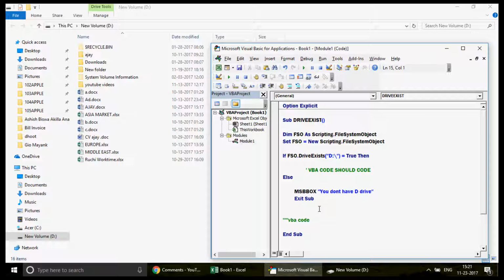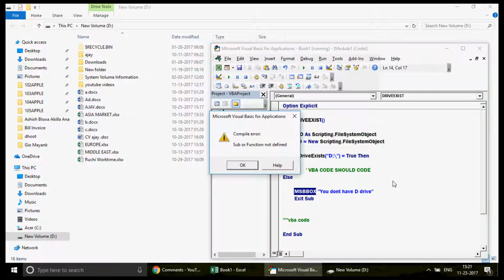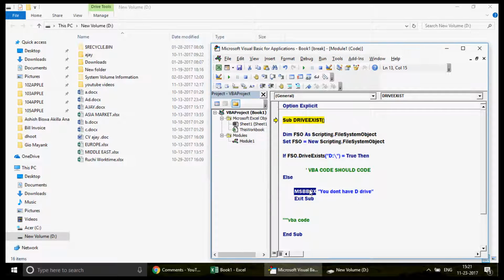So guys, now let's run this code. There we go. All right, I got the error message box. It's showing me the message box.